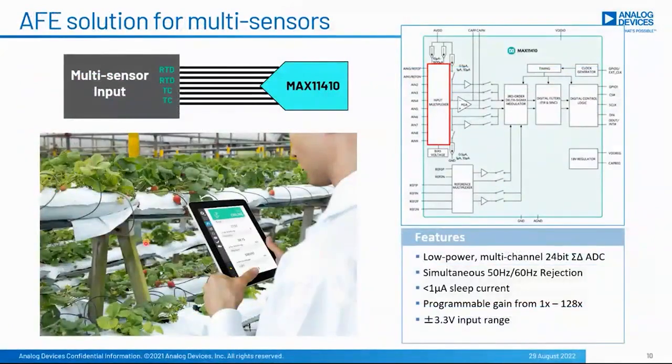For multiple sensors, we recommend using MAX11410, which is also a low-power multi-channel 24-bit sigma-delta ADC. It allows up to 8 single-ended or 4 differential inputs and has a simultaneous 50-60 Hz rejection on all the channels. It has a similar signal chain integrated on the chip along with an analog multiplexer and would be a perfect fit for multi-sensor applications.